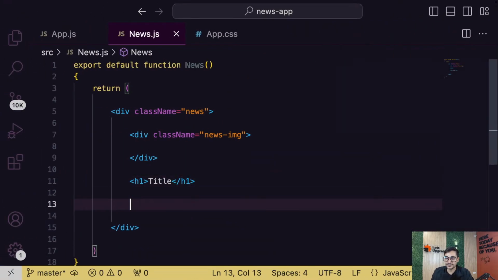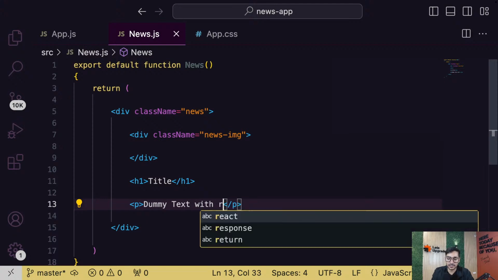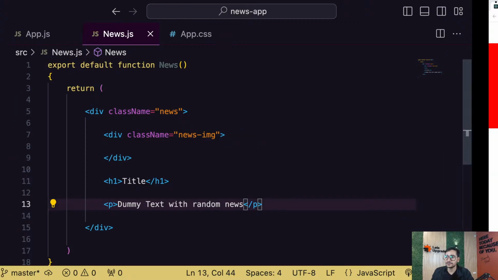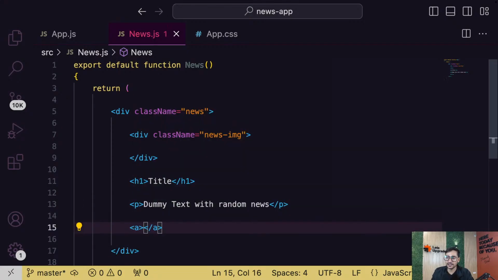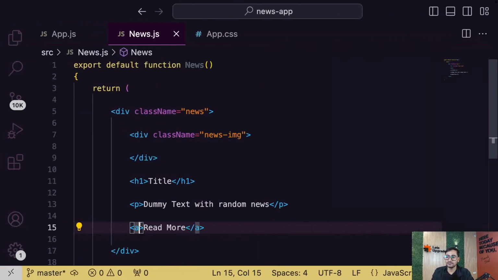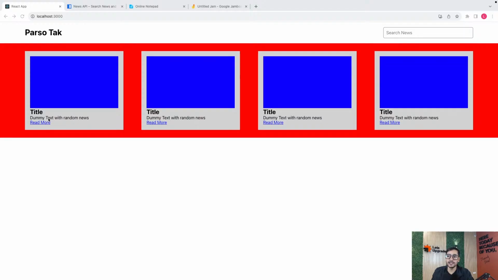And then after that, I need some simple text. So for now, let's just put some dummy text with random news, something like that. Okay. So guys, that will be my text, and you can have a read more link after that. So a simple a tag in which you can mention read more. Okay, and then we can pass some link there. Okay, for now, just href hash random data. Okay, so guys, read more link and everything is here.